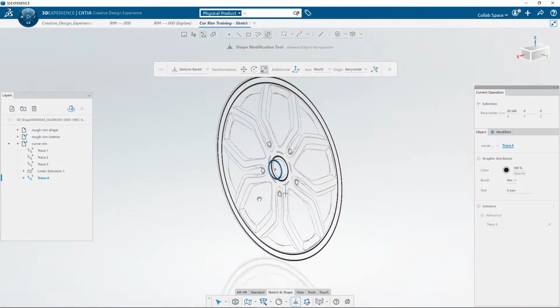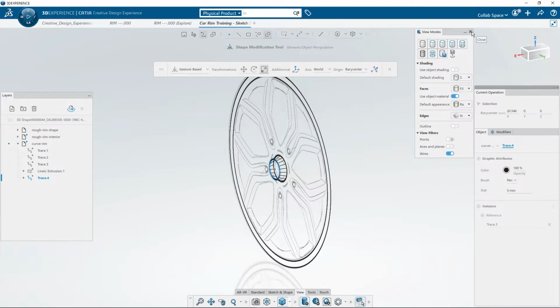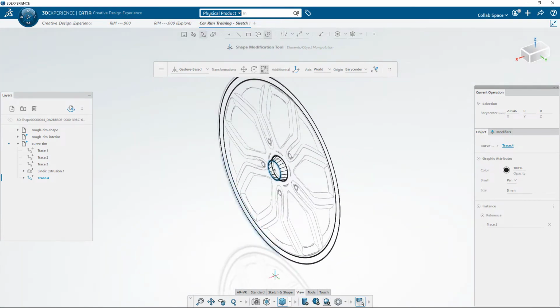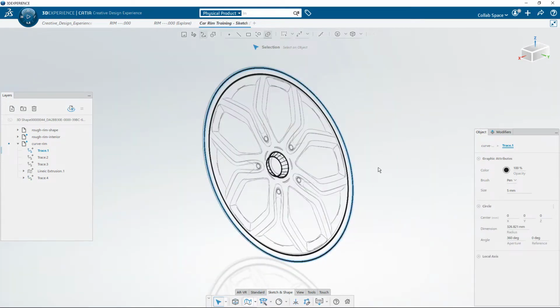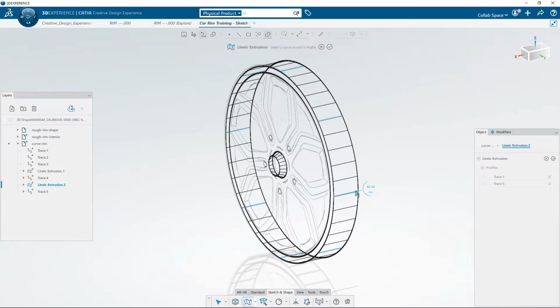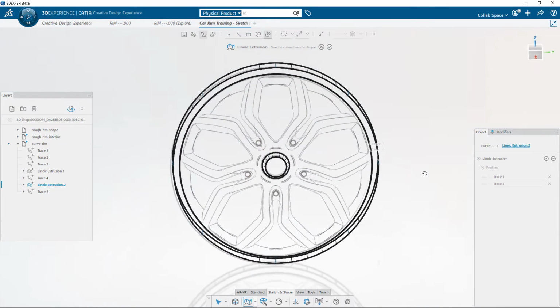Here I want to visualize the extrusion lines, so I go in the View section of the action bar, launch View Mode panel, and activate the visibility of wires. I relaunch the Linear Extrusion on the exterior circle, and I also readjust its length from the 3D viewpoint, and I can validate.